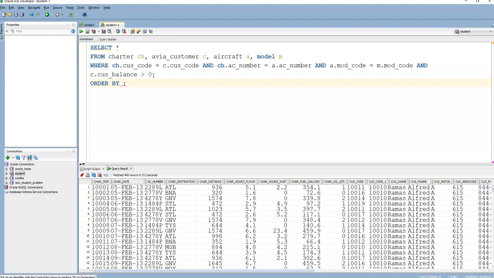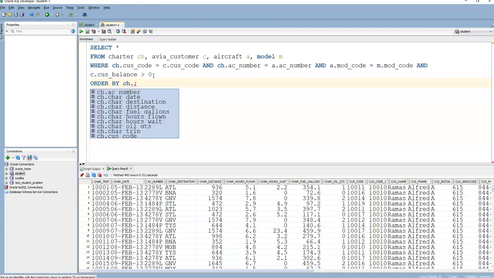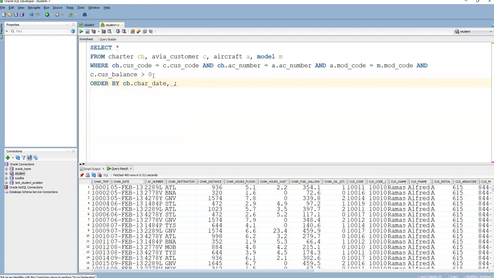So order by charter date, CH, that's in the charter table. So charter date, then by the last name, then by the first name. So there's actually 3 levels of sorting here. And if two people have the same last name, then you resort finally to the first name to do the sorting. That's what that means. Then you run this, or don't run it.